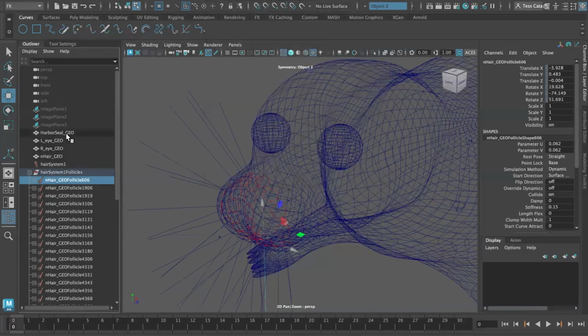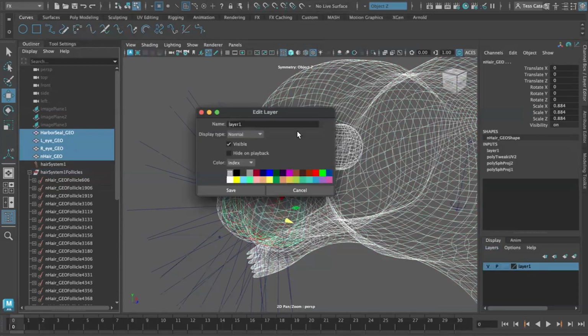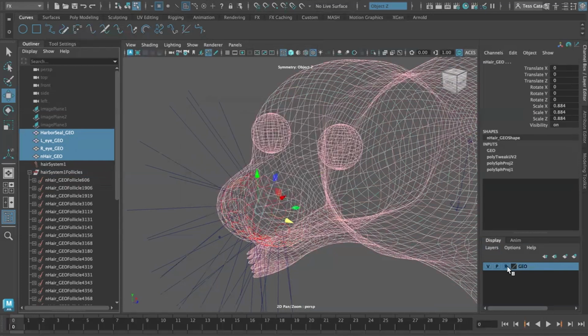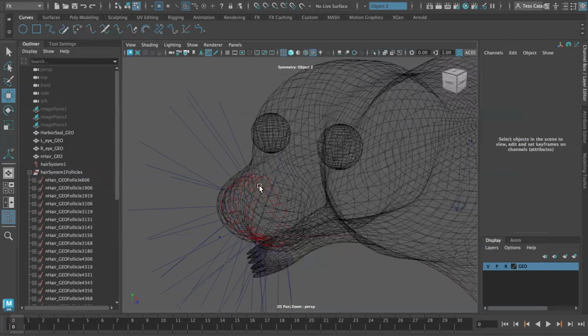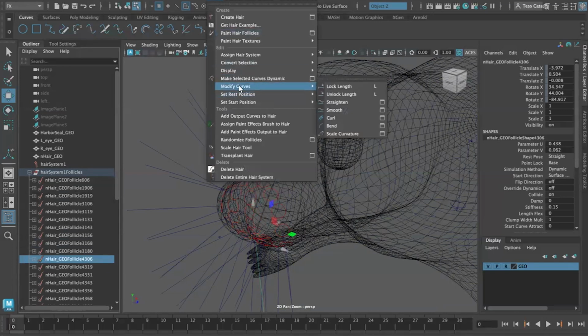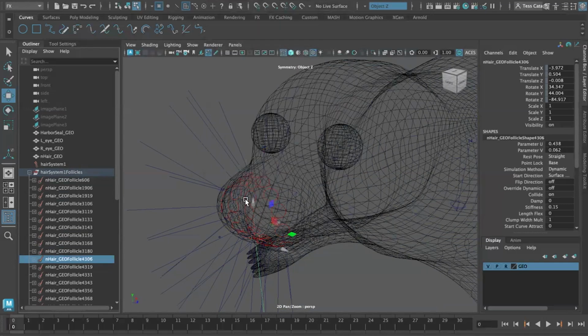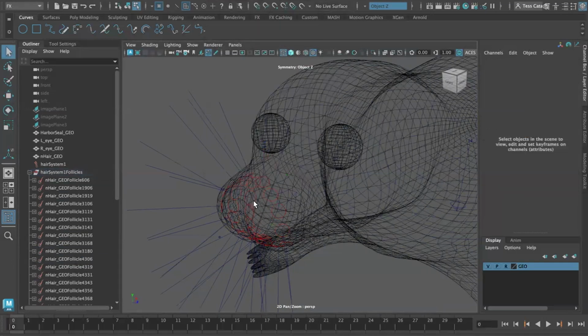I also am going to take all of my geometry here for a moment, and I'm going to put it on a display layer. I'm going to call this display layer Geo for geometry. And I'm going to turn off my ability to select it for a moment. Okay, so I just want to be able to select these individual follicles if I can. Okay, there's my curve, and I need to be able to go in and select a follicle. I can find them maybe this way. I should also be able to convert selection to follicles.